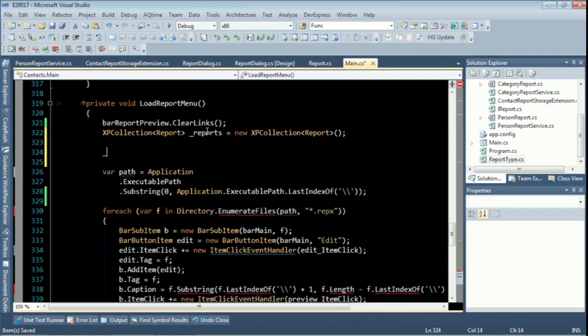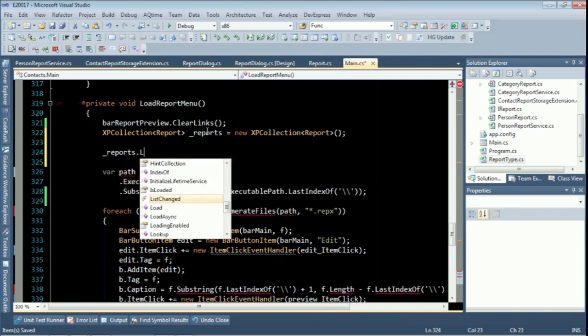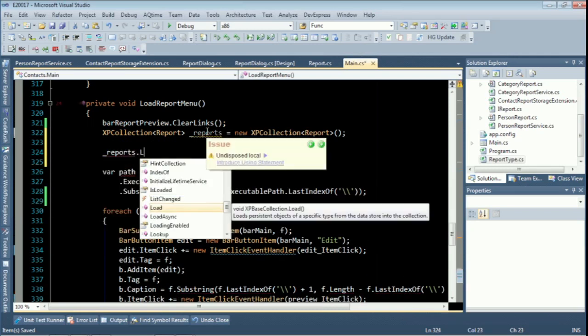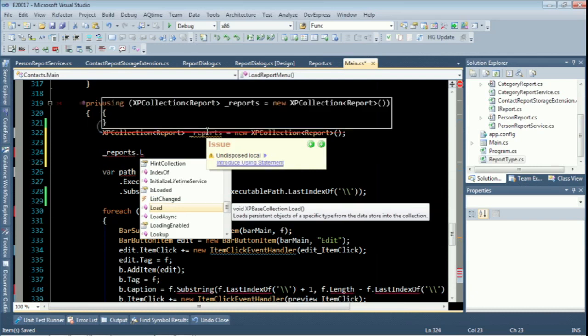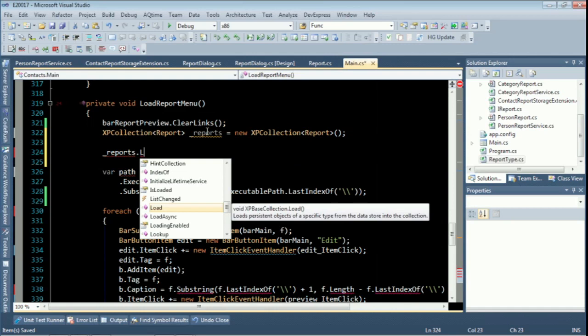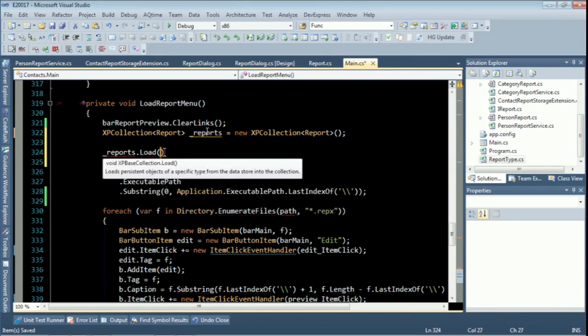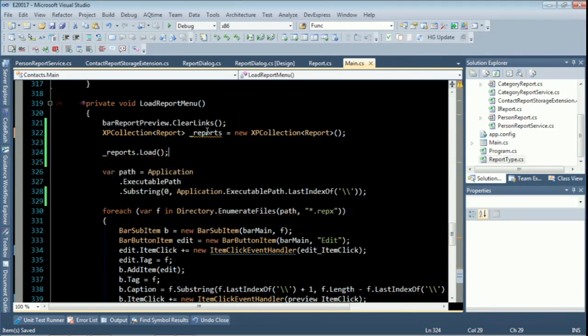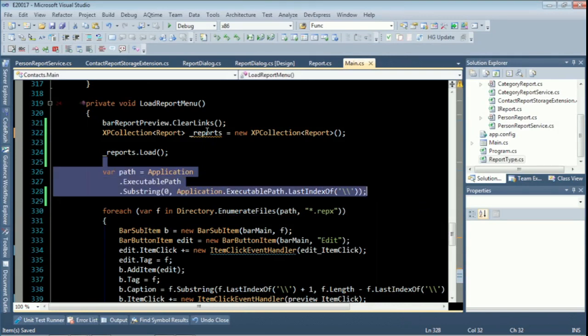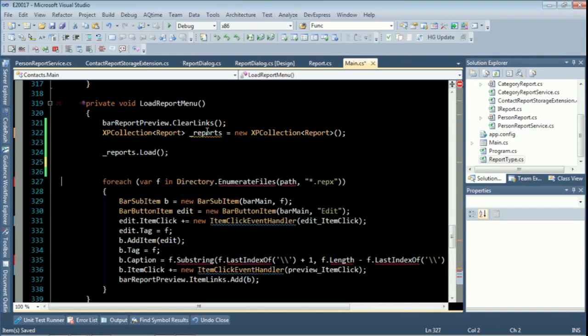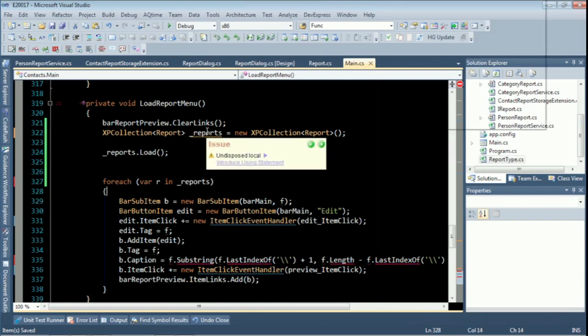And we're just going to say, I wonder if you can just say reports.Load or something. Hey, look at that. Isn't that great? That's cool. Let's hit load, and there you go. What we're going to do now is instead of going through each F in there, we're going to say for each R in reports.